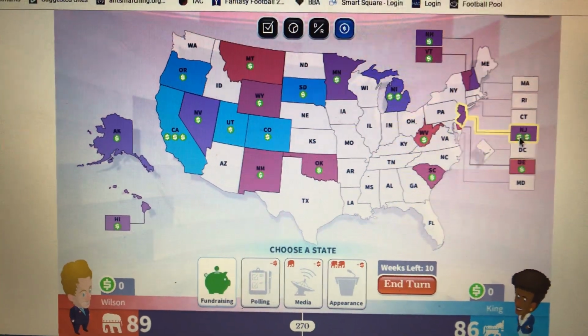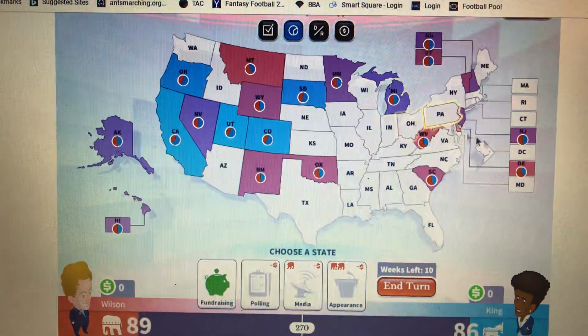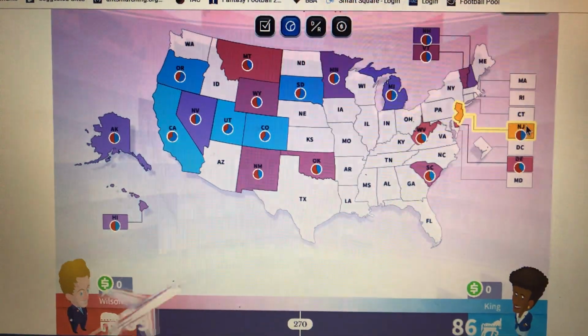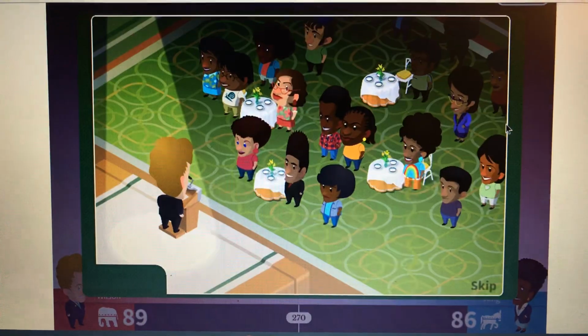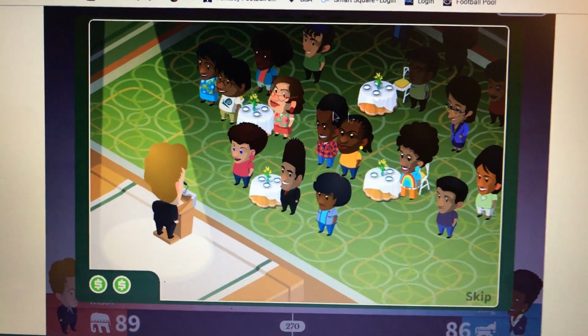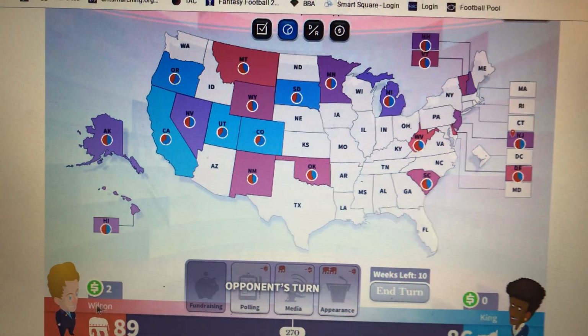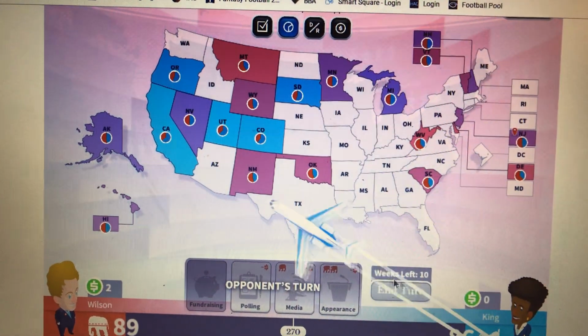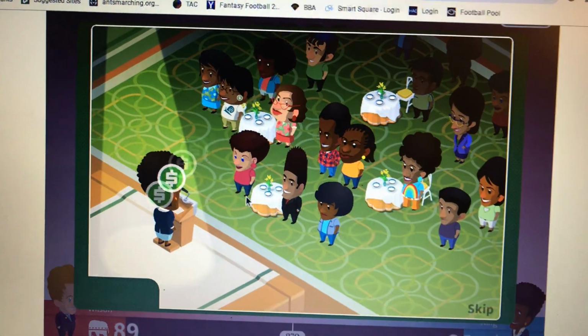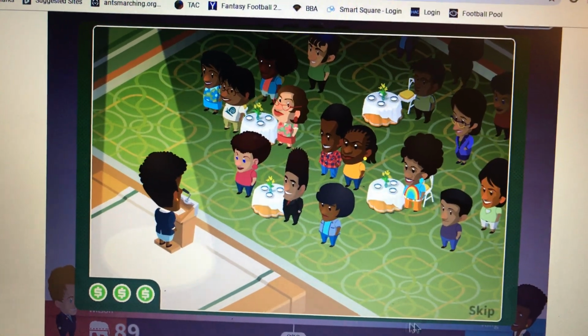And the place that will give me the most, I'm going to check and see, does New Jersey like me. So I'm going to New Jersey. Here I am, I'm fundraising, everybody comes to dinner, I speak to them, they give me 2 coins. King's going to fundraise in California, they're going to give her 3 coins.